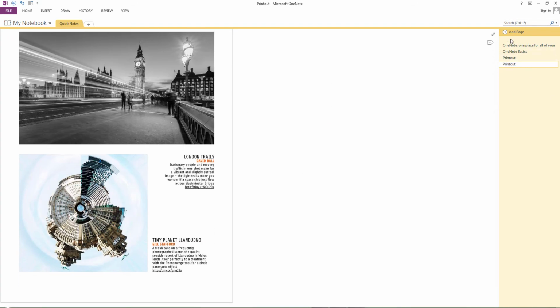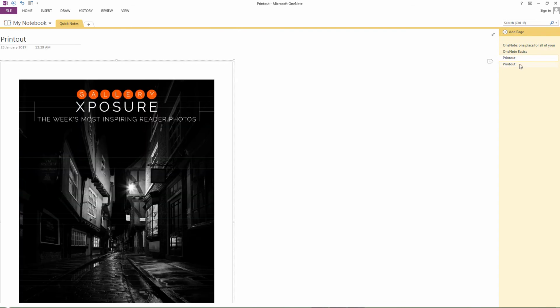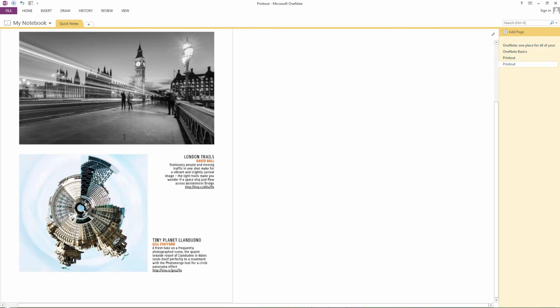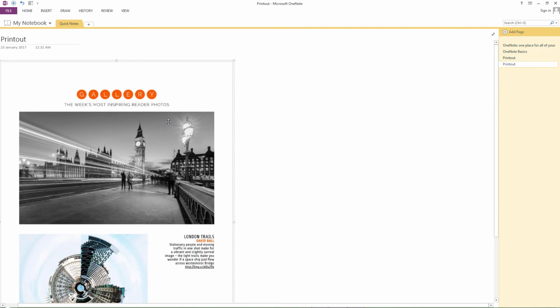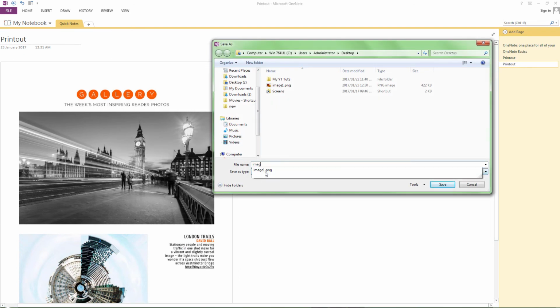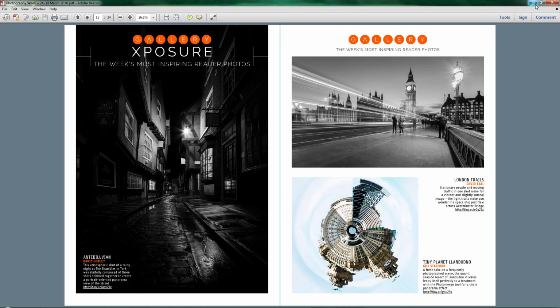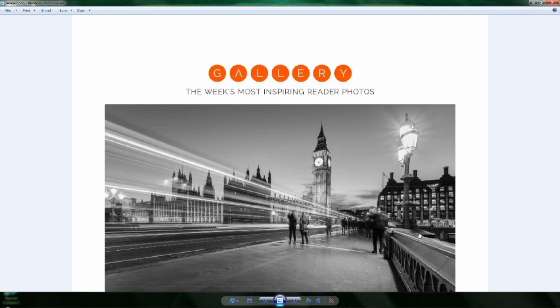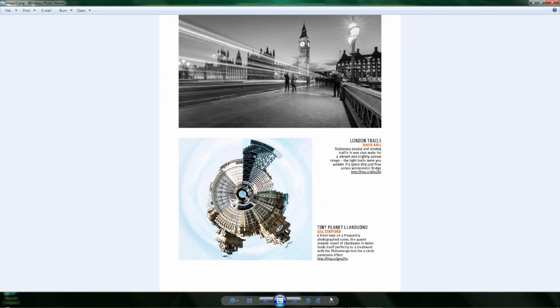And as you can see underneath the page numbers over here, it actually comes out as printouts. So if you wanted to export it, you do the same thing. Left click, then right click, then save as, then image 2. And let's see how that one turned out. And that's pretty cool. Yeah, guys.